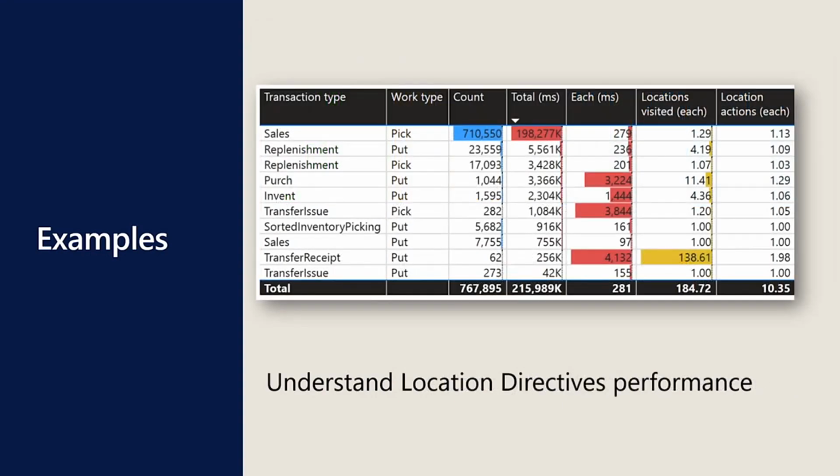In the warehouse, there's something called a location directive engine. I don't want to go into too many details, but it's the one that figures out where to pick and put items from, basically finding locations. We get telemetry from this as well. Here we can see that sales picking is by far the most used, which makes sense. It's trying to figure out where to pick an item from, and it's super fast, which is great, at about 270 milliseconds.